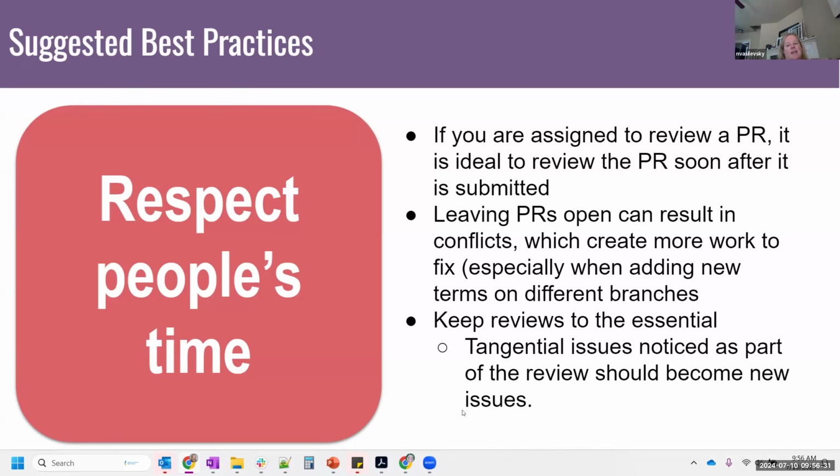If you're assigned to review a PR, trying to get to that as quickly as possible can be much appreciated. Ideally, review the PR as soon as possible after it's submitted. It's not always possible, but if you can get to it within the same day or the next couple of days, that's usually quite ideal. If you leave PRs open for a long time, it can actually create more work. It can cause conflicts within the ontology, and that can create more work to fix later.